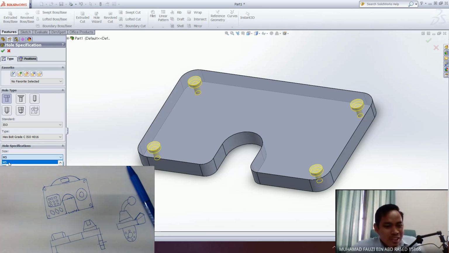Actually, the smallest size here is M5. M5 means the diameter for your thread is 5 mm. The outer diameter for your thread is 5 mm. That we call M5. And for this one, M6, your bolt thread outer diameter is 6 mm.